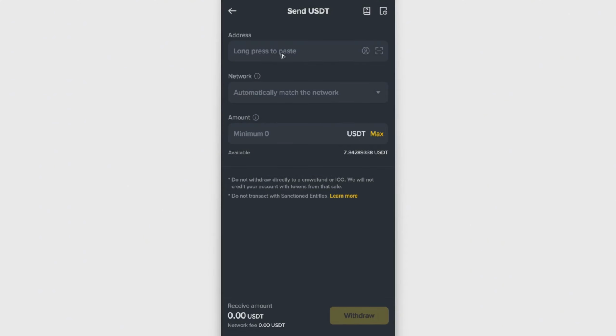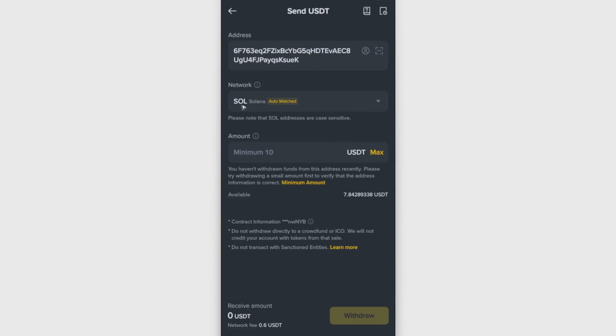Now it says address. Now go ahead and tap and hold, paste the copied address, and as you can see here, the network is auto-matched. Okay, if that's not, tap on the drop down, select the correct network. All right, and after that, just go ahead and type down the amount that you would like to send from Binance to your Bitget wallet. And after that, just tap on withdraw right here, follow simple prompts, and you're good to go.